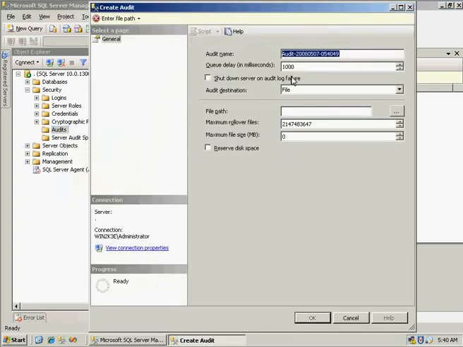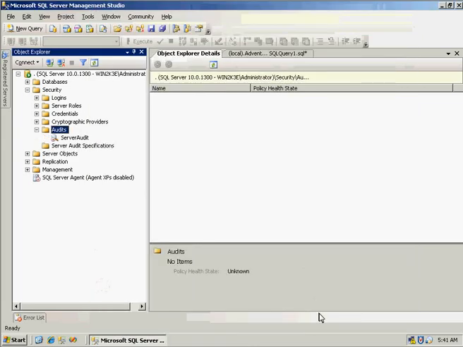I give it a name. This is going to be at the server level. I can specify my destination, and I'm just going to output this to a file. I'll put it at the root of the C drive for demonstration. And I can specify maximum rollover files and maximum file size. I can go ahead and enable this.